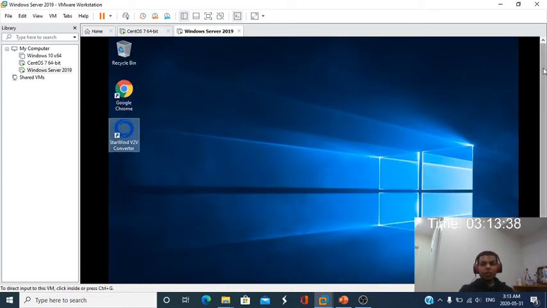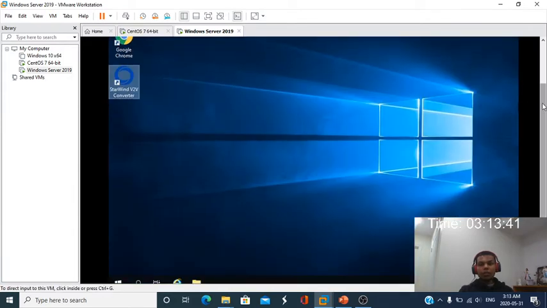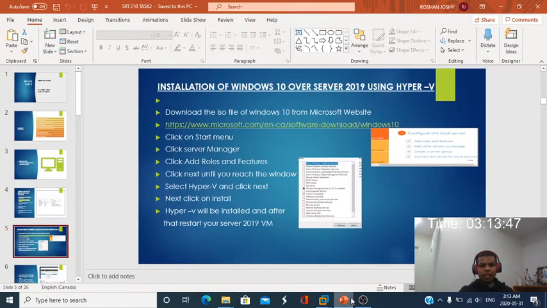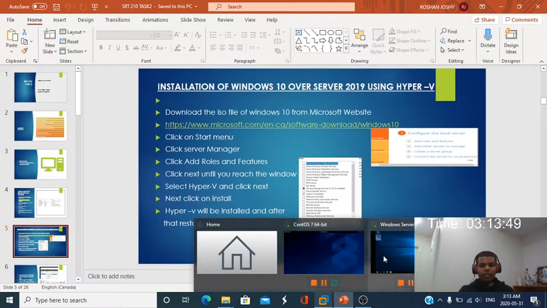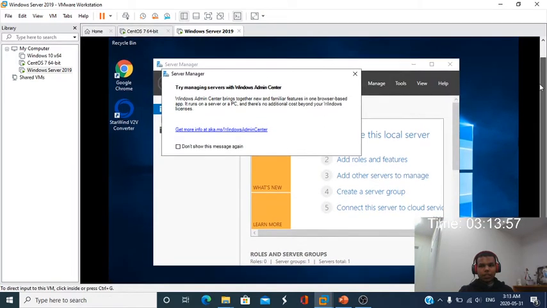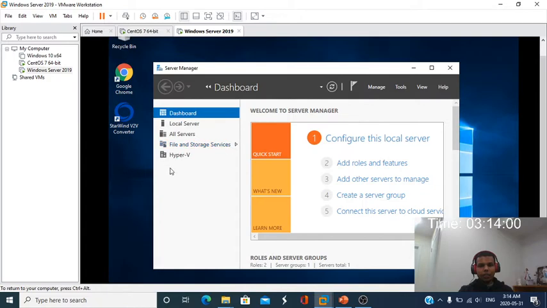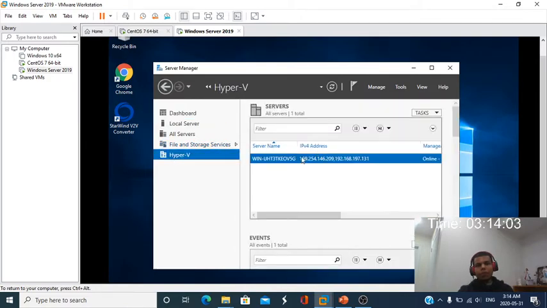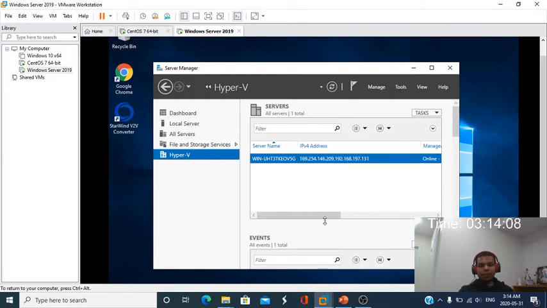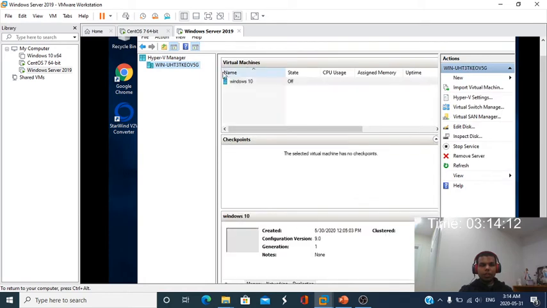After that, you have to download the Windows 10 ISO file from the Microsoft website. I have provided the link here. Then click on Start, select Server Manager, click on Hyper-V, right click on the server and select Hyper-V Manager. Since I have already installed a Windows 10 virtual machine inside Server 2019, you can see it here.